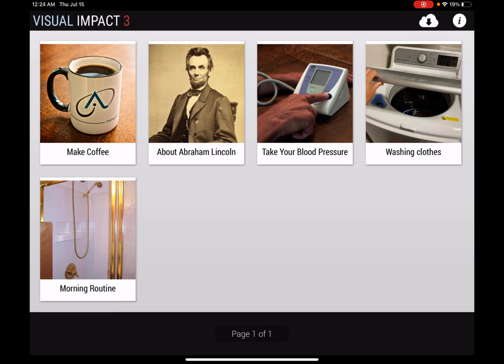This is just a great task analysis app that is visual and you can add audio to it as well. When you first open up the program, you will see three different task analysis skills: making coffee, about Abraham Lincoln, and taking your blood pressure. This is just to familiarize you with what's available. I have added a custom one called washing clothes, which was very simple to add. So don't be afraid to add your own.